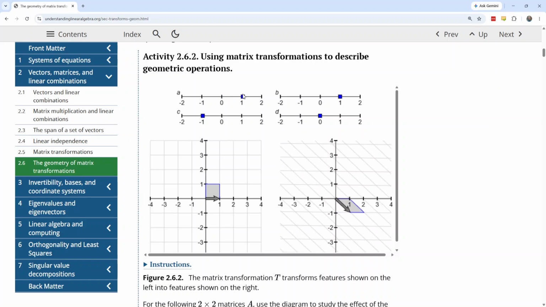One more example. Let's make a 1, b 1, c 0, and d 1. You can see we've slanted or skewed the plane here. So by making adjustments to b or c, you can get other kinds of transformations besides just scalings, and maybe some reflections and rotations.